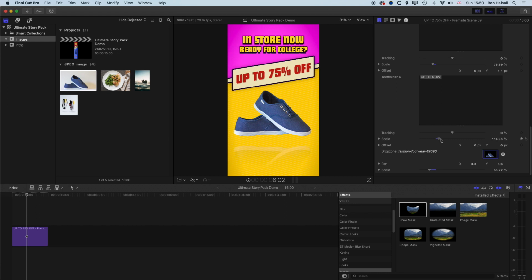And then we've modified the scale of different parts of our image and text and offset things so they're laid out nicely for our story. So we'll have a look at another one of these Instagram generators now.